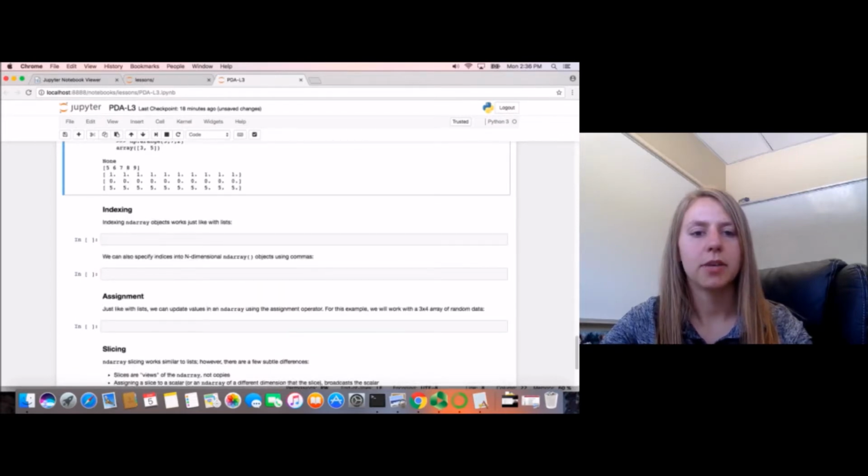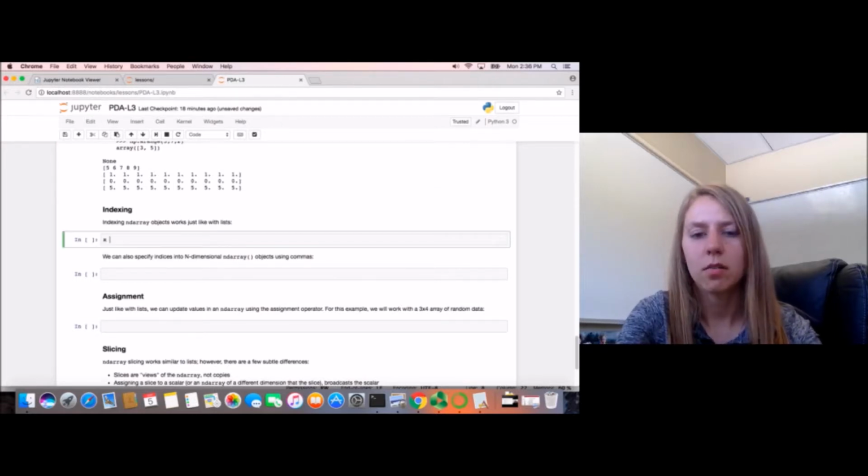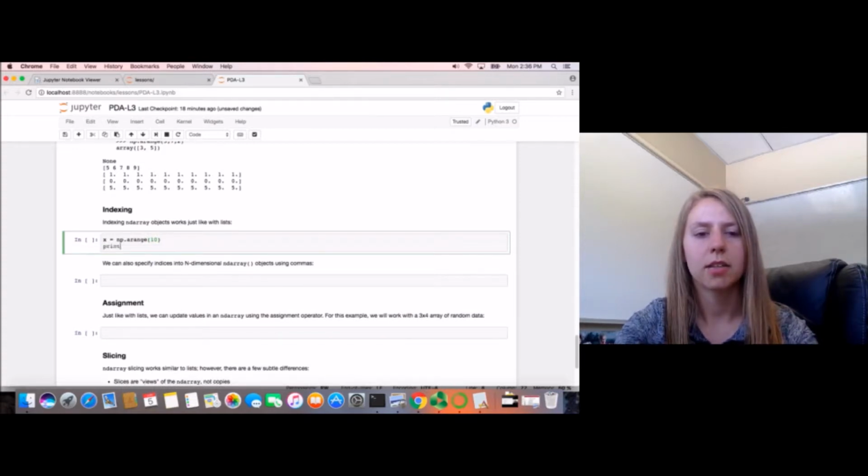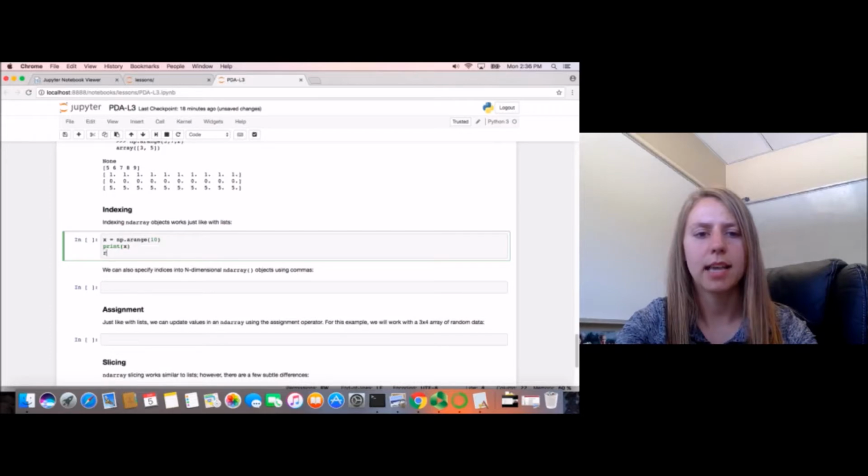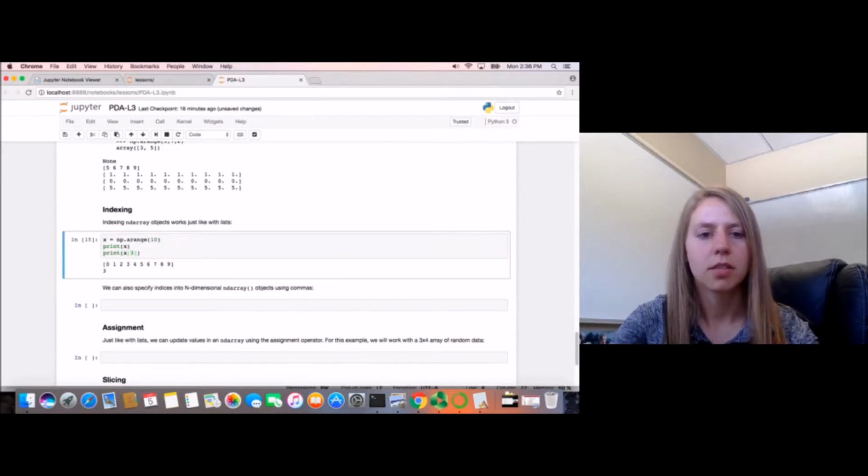We can index into an ND array object just like we would using a standard Python list. So let's have our typical example we've been working with, 10 numbers 0 through 9. And let's go ahead and print out x and print out, say, x sub 3. So the item at index position 3 is in fact 3: 0, 1, 2, 3, and there we print it out.